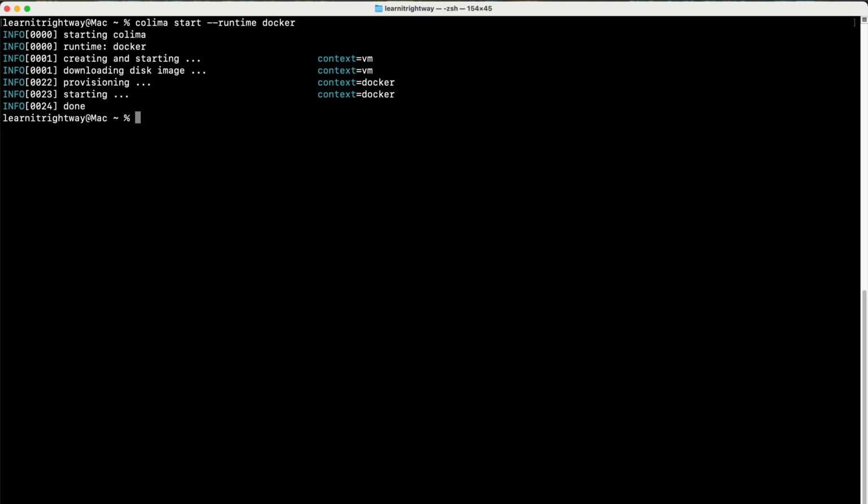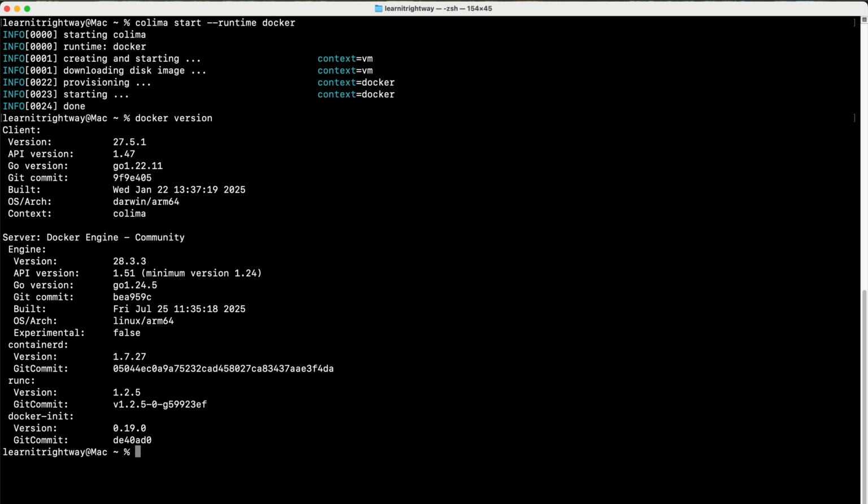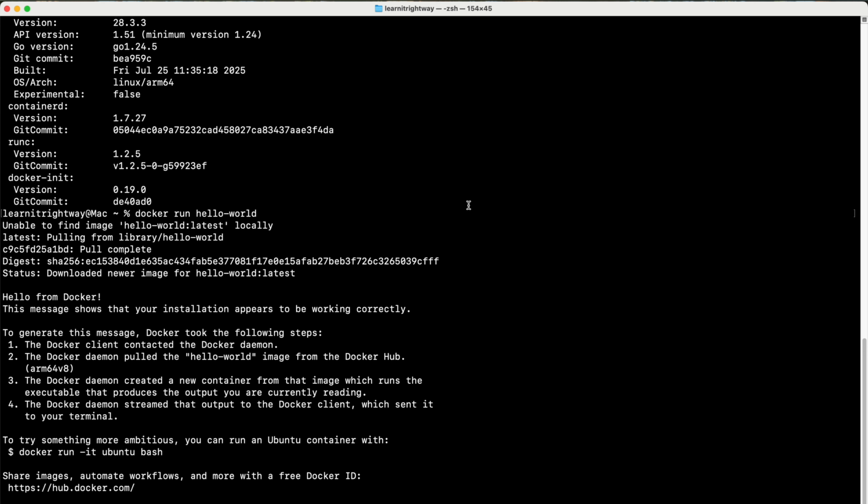When the Docker runtime is up and running, we can verify it by checking the Docker version. That way, we know it's installed correctly and responding as expected. And as a final quick test, let's run the official Hello World Docker container. If we see the expected message, that means Docker is fully set up and working fine in our local environment.